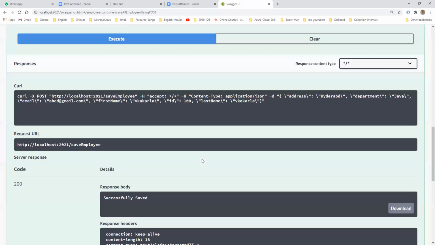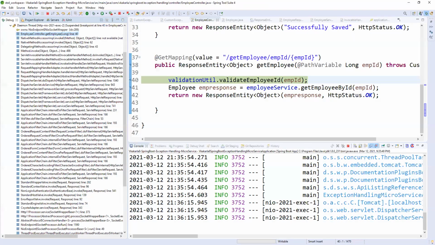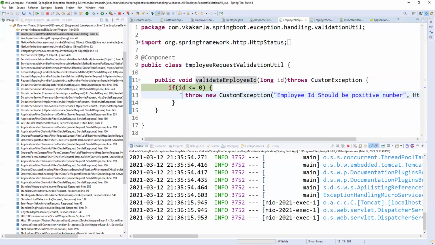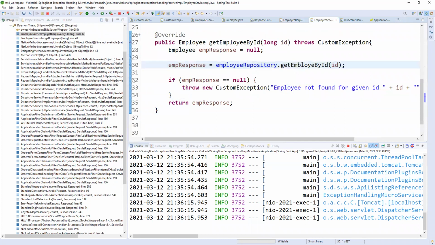Fine. Now I want to get the record in a positive way. So let me give 100. You know, right? 100 is the valid one. So it will not come into this if condition, and it is coming here, and it is also coming here. For the 100 value we have a record, so we will not get null as a response. Instead of null, we will get an employee response as an object. So I think it has gone. Okay, it is coming here.